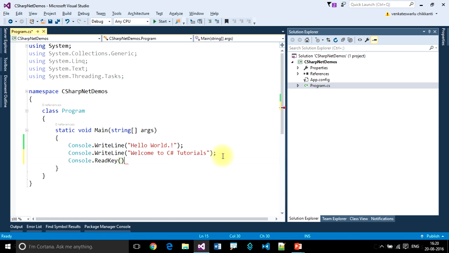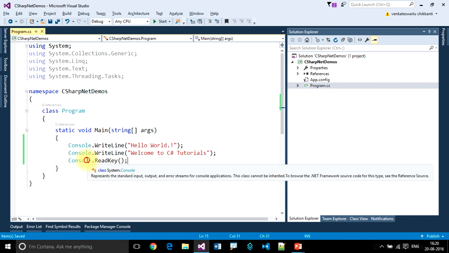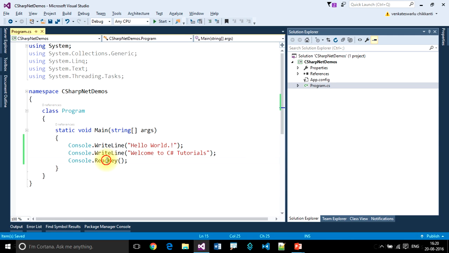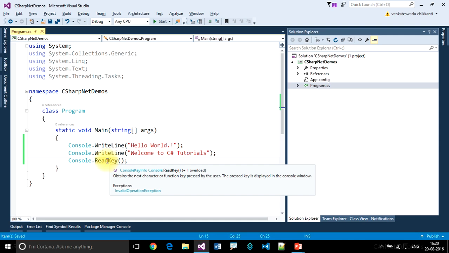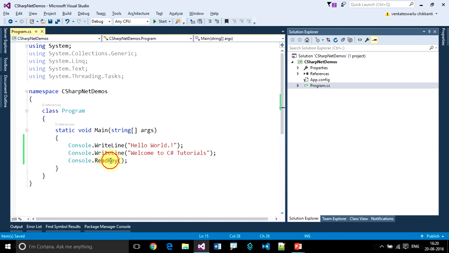Console.ReadKey. What this statement will do is, when this statement is encountered in the execution, the console application will wait for a user input key. Unless we press any button from our keyboard, it won't close. Okay, let's press this start button.